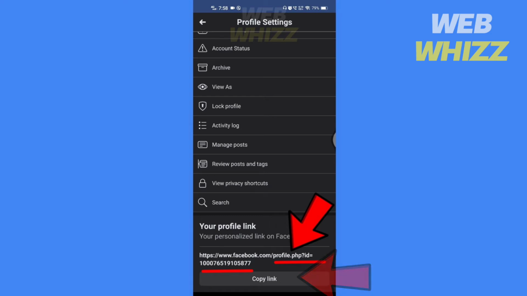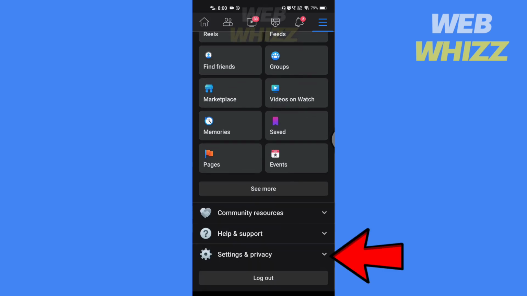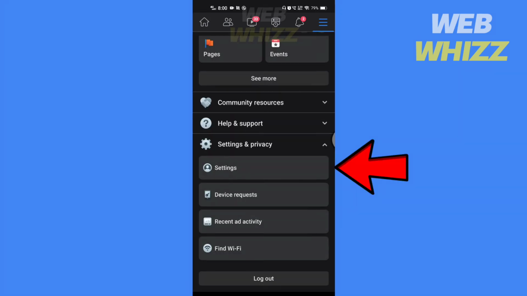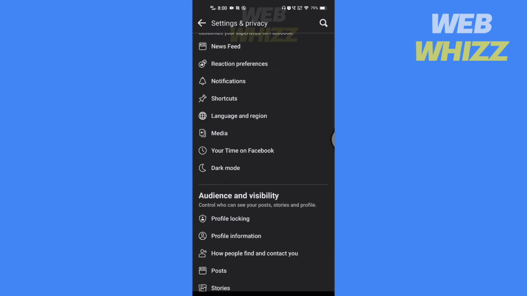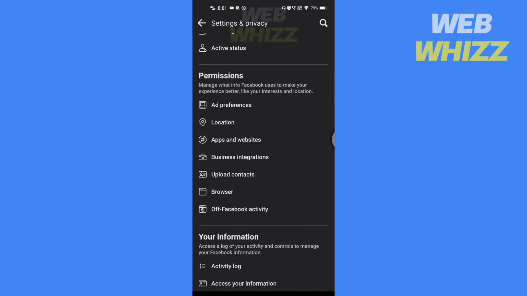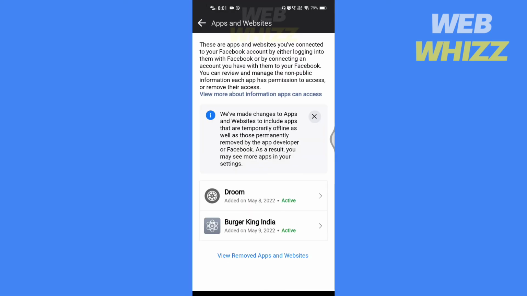Now to find the user ID, go back to the menu, scroll down, tap on settings and privacy, then tap on settings, scroll down, under permission section, tap on apps and websites. Here you will see the apps and websites to which you have connected your Facebook account.